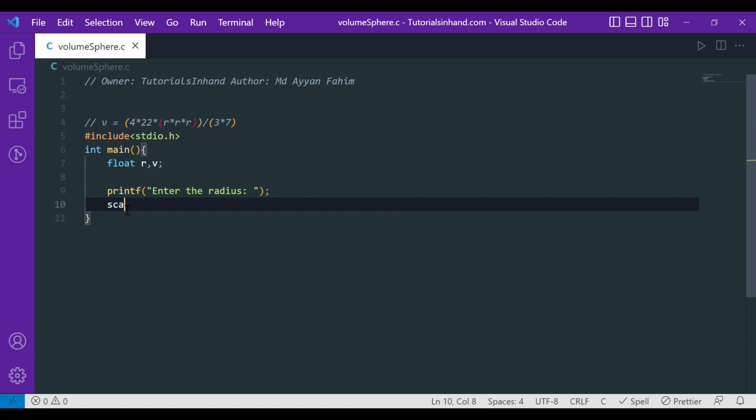So we'll simply write scanf and then %f. Since the data type is of floating type, that's why we wrote f. Had the data type been of integer, then we would have written d. Now where exactly do we have to store? So we have to store in r.